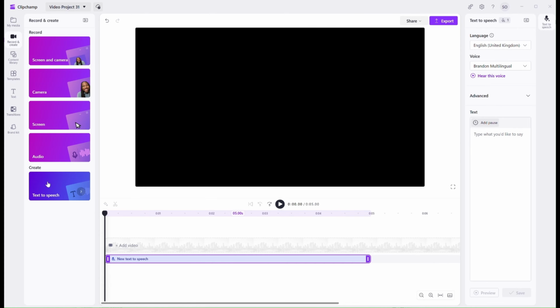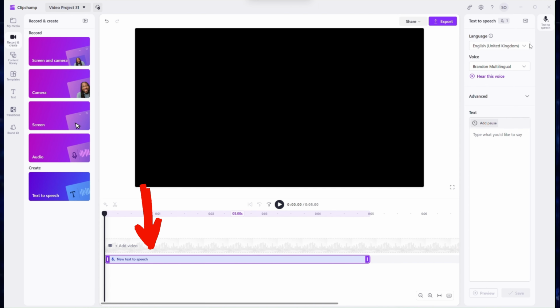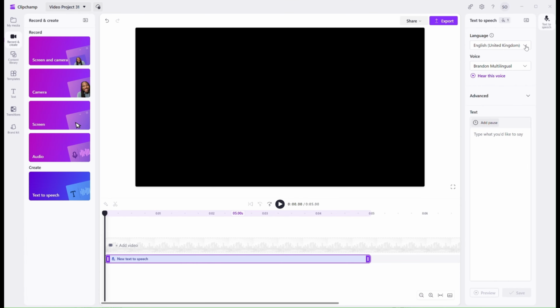That will simultaneously open up 2 things. First, you'll notice the new text-to-speech bar on the audio timeline. That represents the audio that is created from the text-to-speech pane. And then, of course, you have the text-to-speech pane on the right side, where you'll see a variety of options to manipulate, including the text you would like spoken.